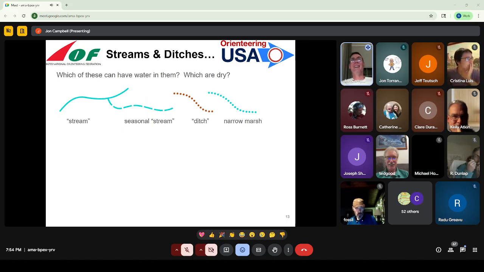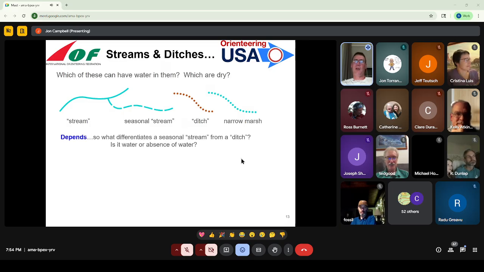Another quick question, right? Which of these, the stream, the seasonal stream, the ditch, the narrow marsh, and I'm using colloquial terms. A lot of the official terms in ISOM are clunky. Which of these have water? Which of these are dry? I would argue it completely depends. Depends on how wet things are at the moment, right? So what is it that differentiates these two? A stream from a ditch? Is it water? Is it absence of water?